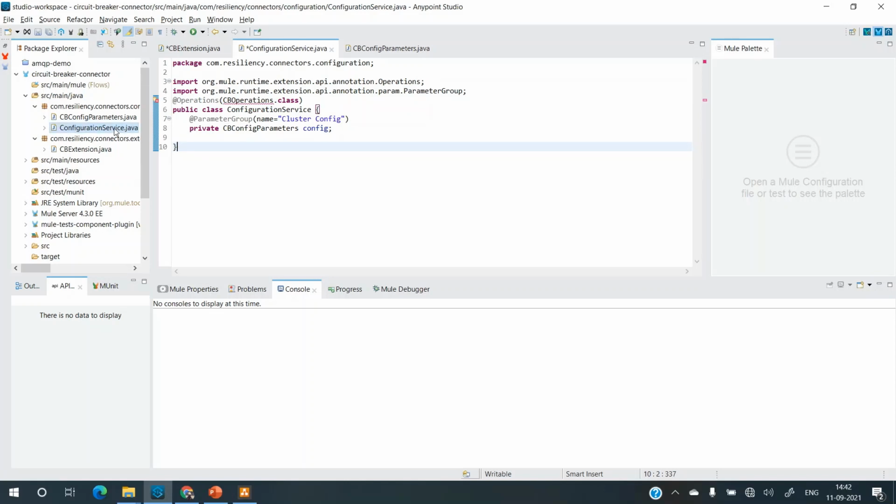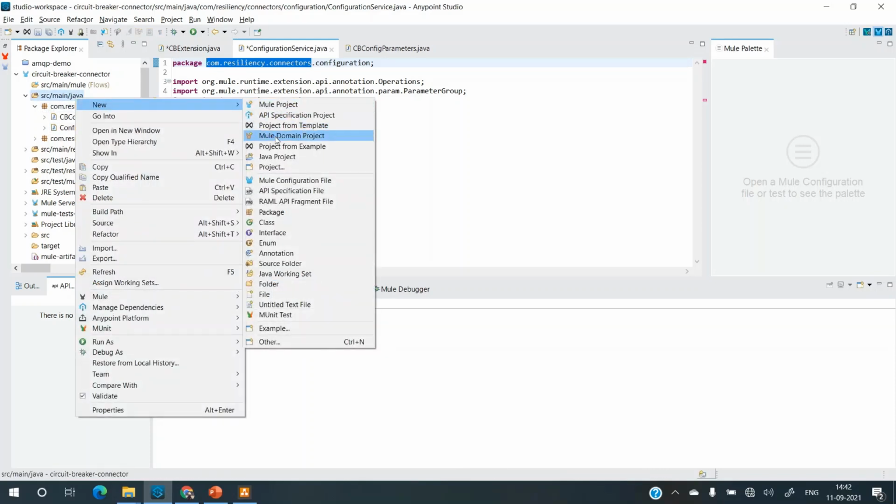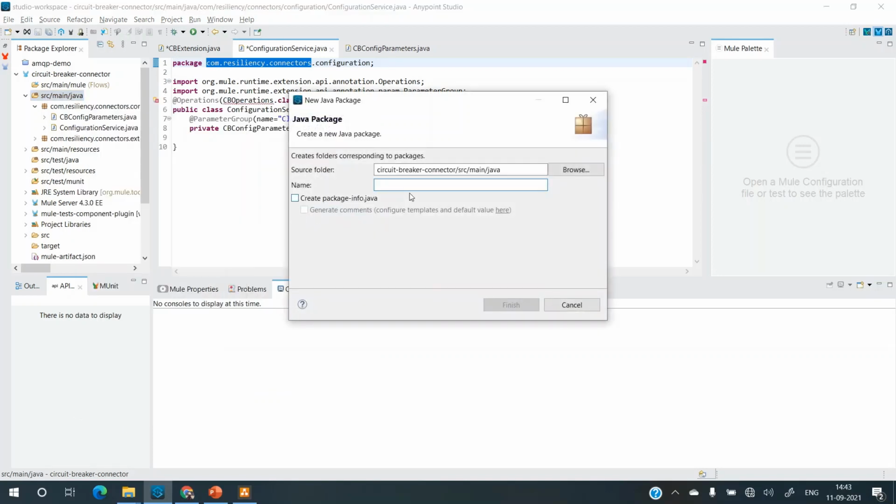So let's quickly create this class. I'll create a package, and in this package I'll name it as internal. So dot internal. There's a typo. Okay.